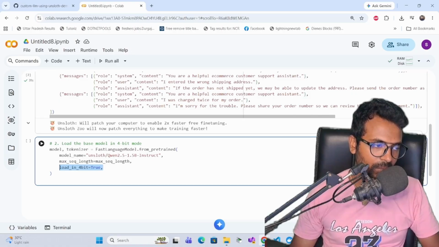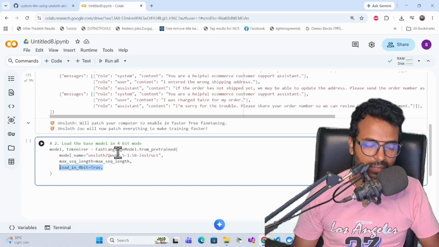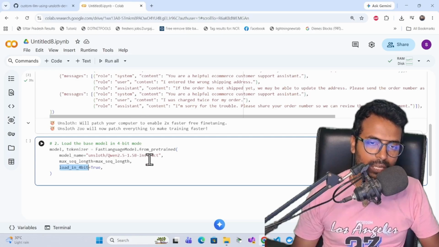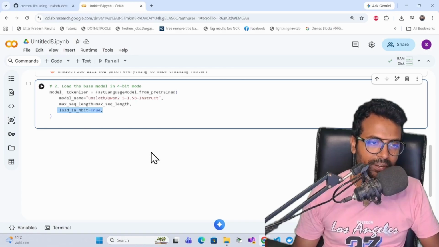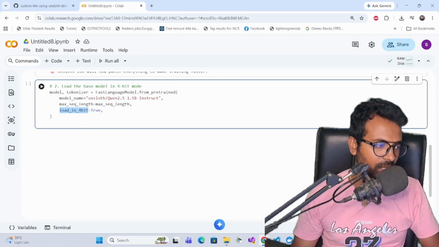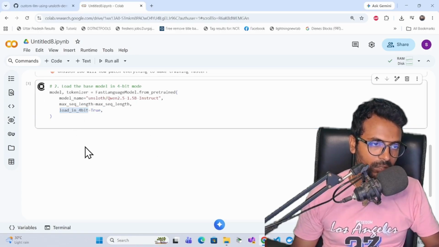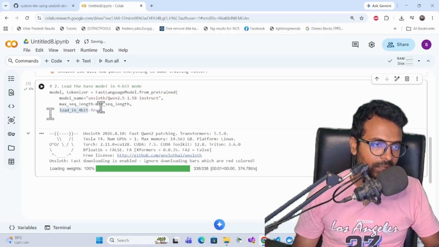As of now we set this based on our VRAM. Whatever VRAM we have, we can use 4-bit, 8-bit, or 16-bit. The free Google Colab provides 16 GB or 15 GB, right? So I think this is enough for the demo. But if you have more VRAM in your system, you can increase that. That's it. Once you're done, we can execute it. Now this step also got completed. Now moving to the next step.